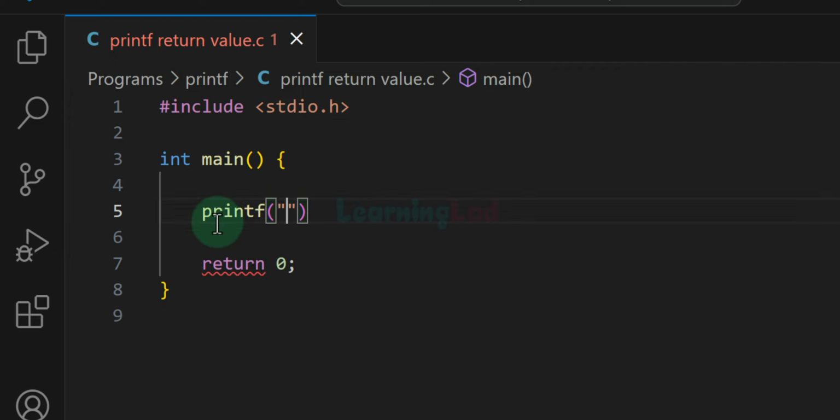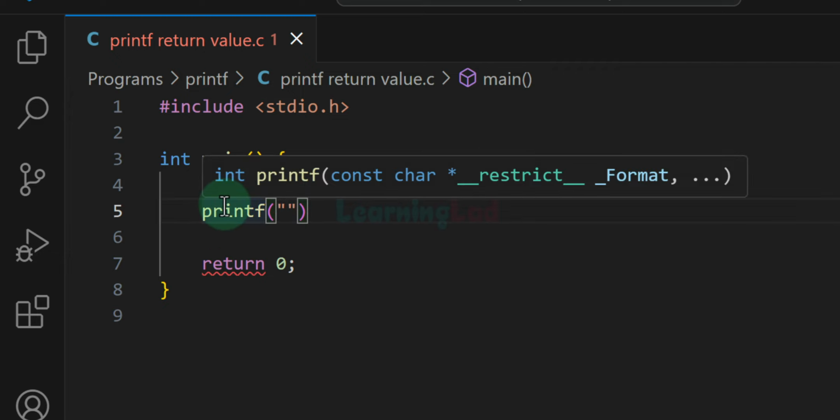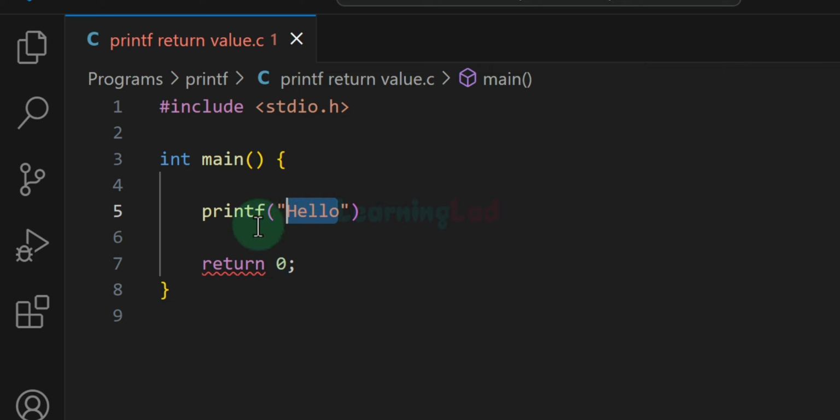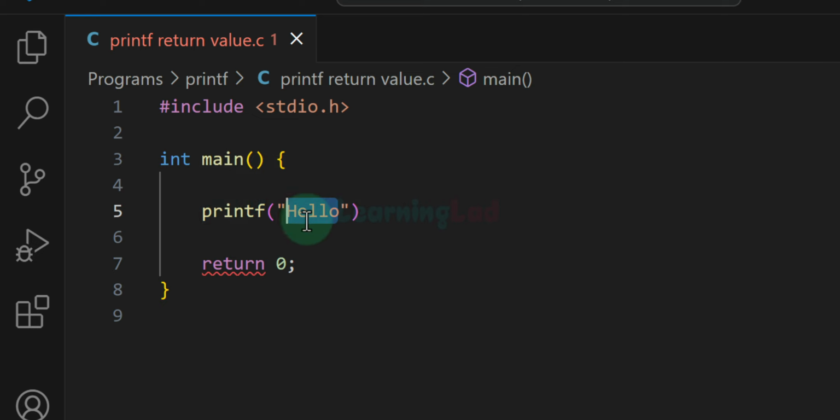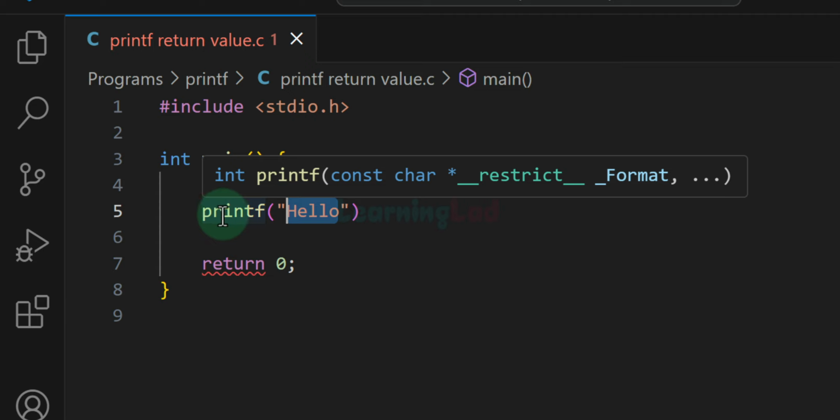Now, the question is, what value does this printf function return? Let us say I want to display this text hello on the standard output, and this is the value that I'm providing for this printf function to work on. And after writing this text to the standard output, the printf function will return a value. If I take the cursor on this printf here, then the IntelliSense highlights int printf. Here, this int part states that the printf function will return a value of type integer.